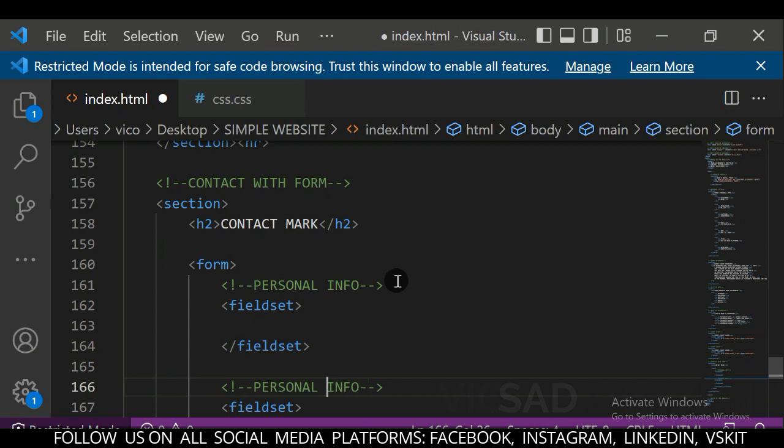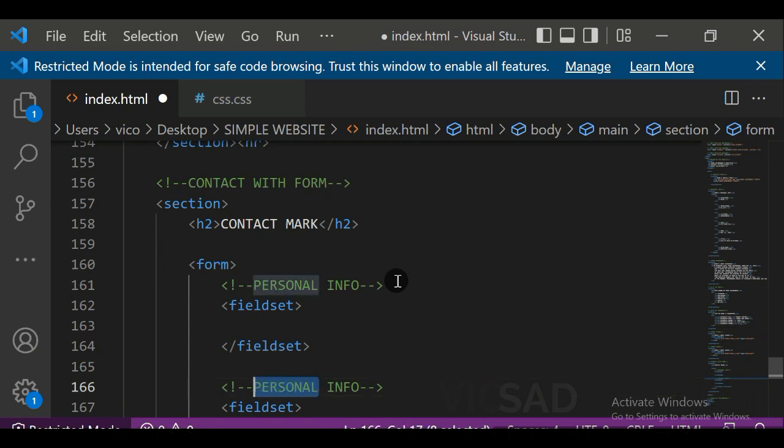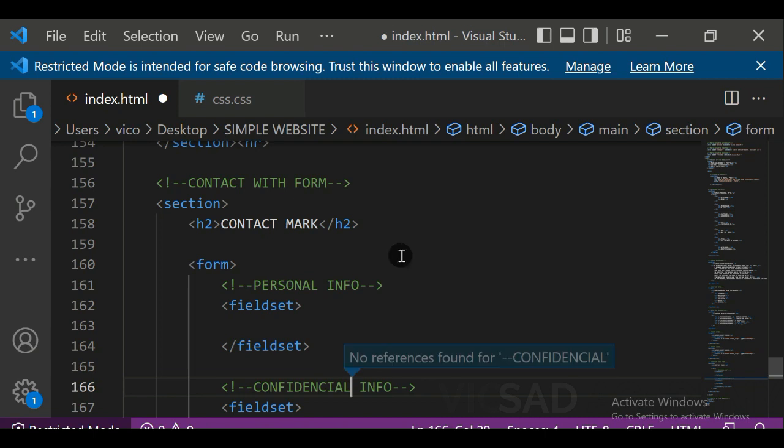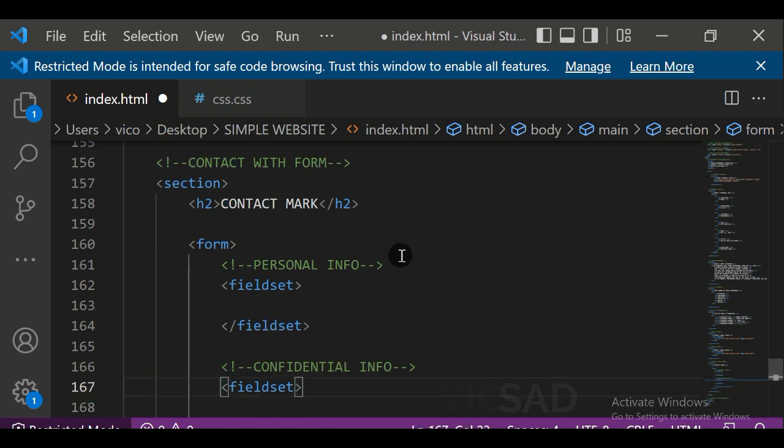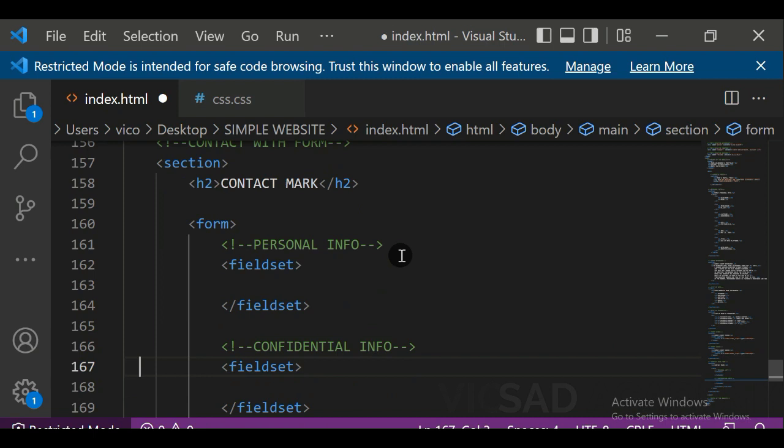Here we have confidential. Okay, so guys, I just have to stop the video to be sure of my confidential spelling, so I just missed one. It's T. So confidential info. So I'm just gonna copy that. Yeah, copy this and then I'll paste it in the last fieldset.